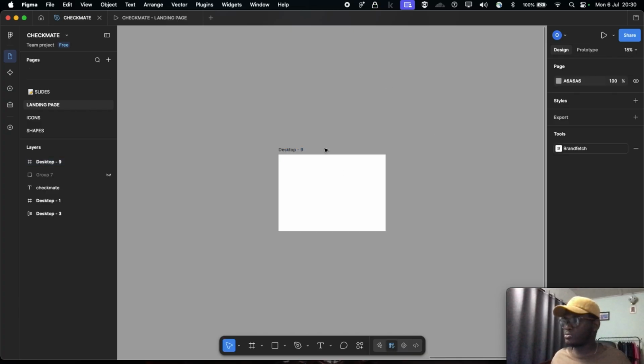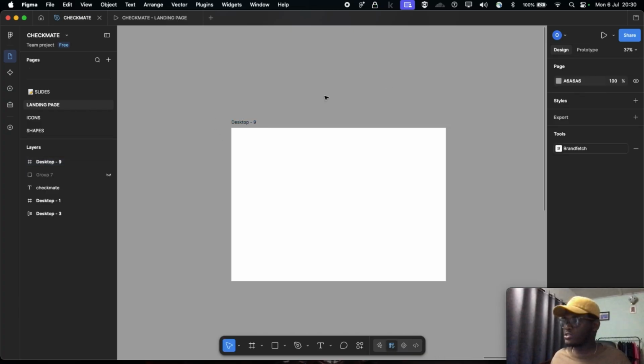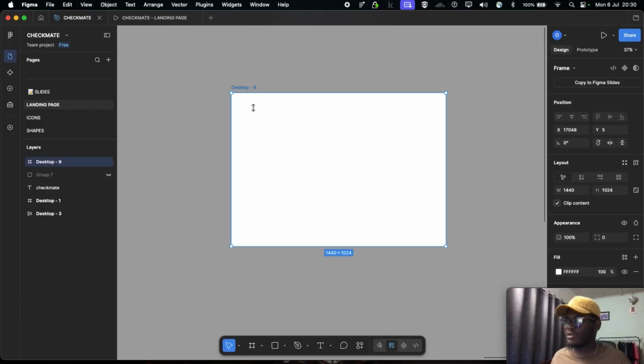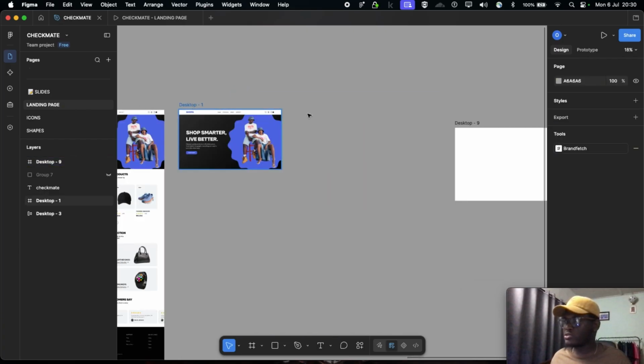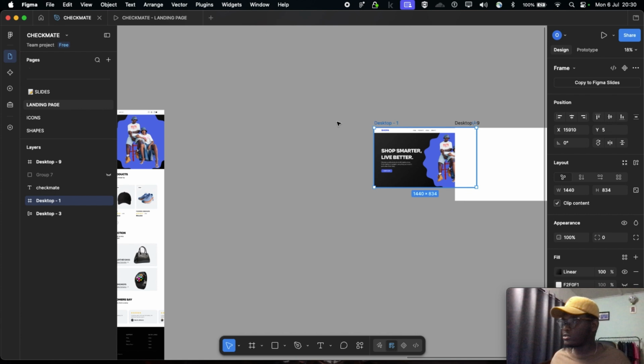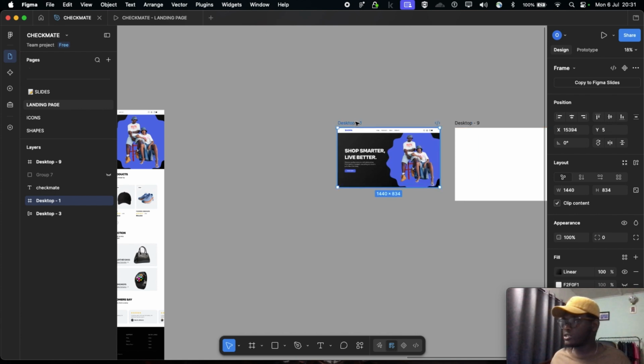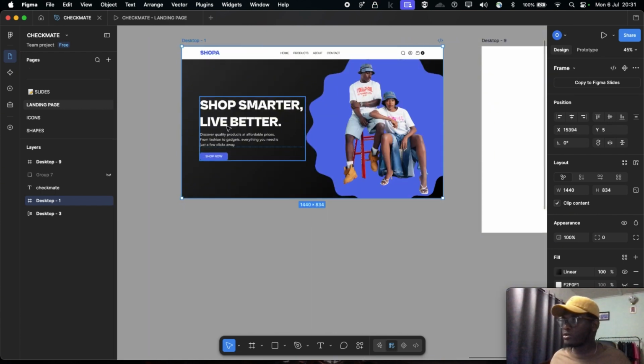So you can click on desktop. Once you click on desktop, this shows. This is called a frame. Now the first thing we want to do is design this section.